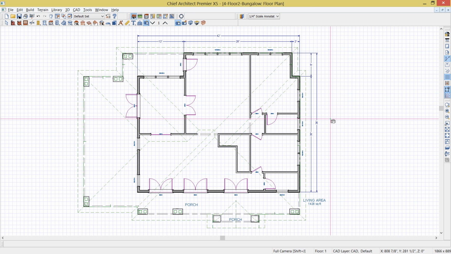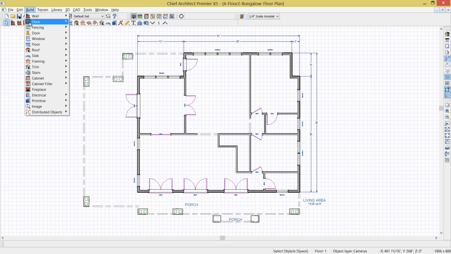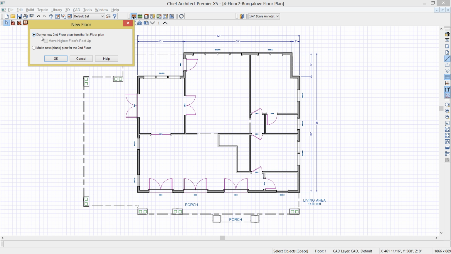The first thing that I'm going to do is choose the option to build a new floor. When I choose this option, the program will ask if you want to derive that floor from the previous main floor. In this case, derive the second floor from our main first floor. So I'm going to let the program go ahead and do that for me.